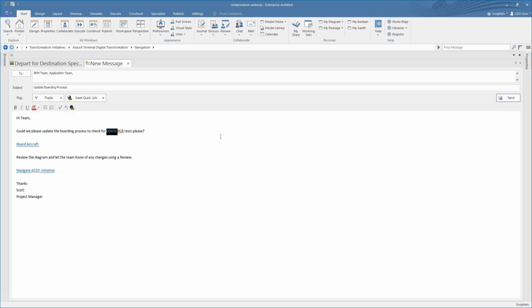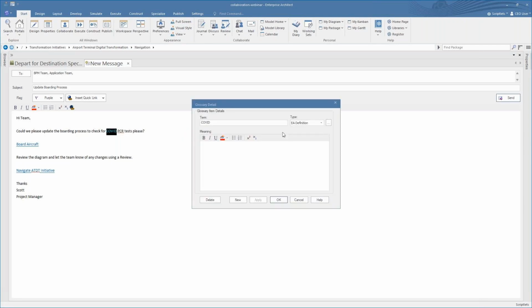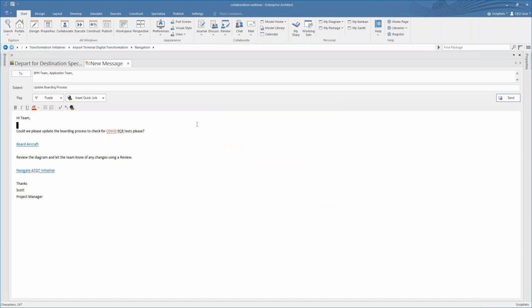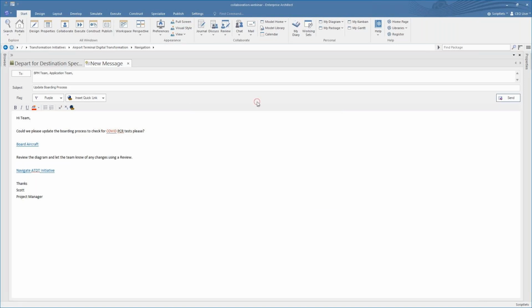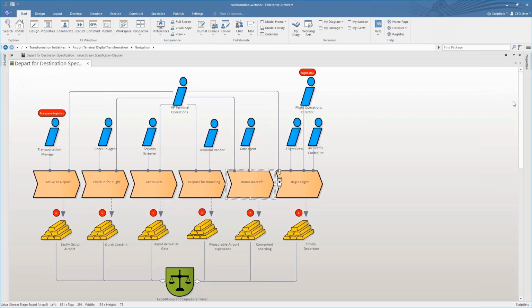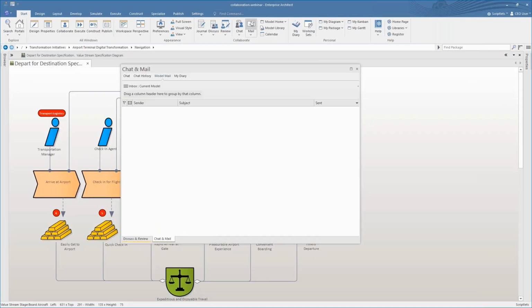I can highlight and change font and color, bullet points, all the usual things that you can do in Mail. But one of the other things that's really quite useful is that I can highlight any item. So I've got the word here, COVID, and I can instantly create a glossary definition. Why this is useful is that sometimes you'll have business and technical terms and you want them defined within the model so that everybody is on the same page and they all understand what's being said. So that's how easy it is to create links to diagrams, to model elements, to create glossary terms, and to integrate that all within Model Mail.